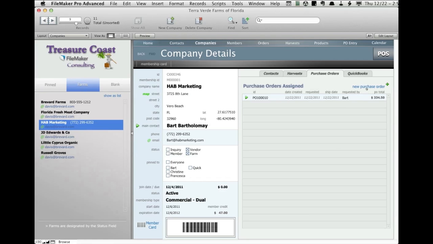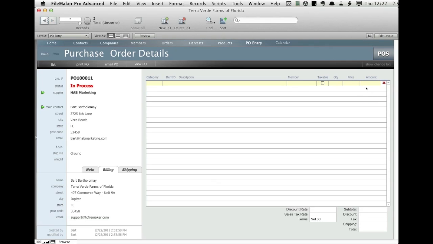When we click on the button, we're taken to a new purchase order record, and if the company had been a vendor, its information will appear already filled in.